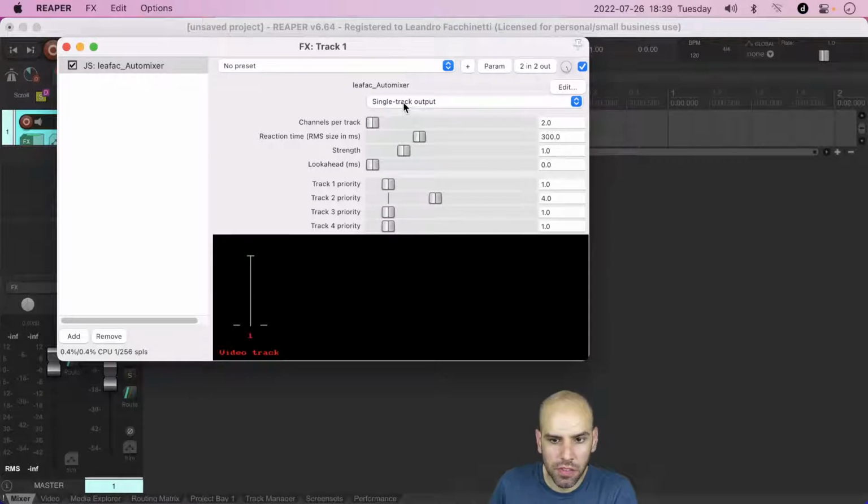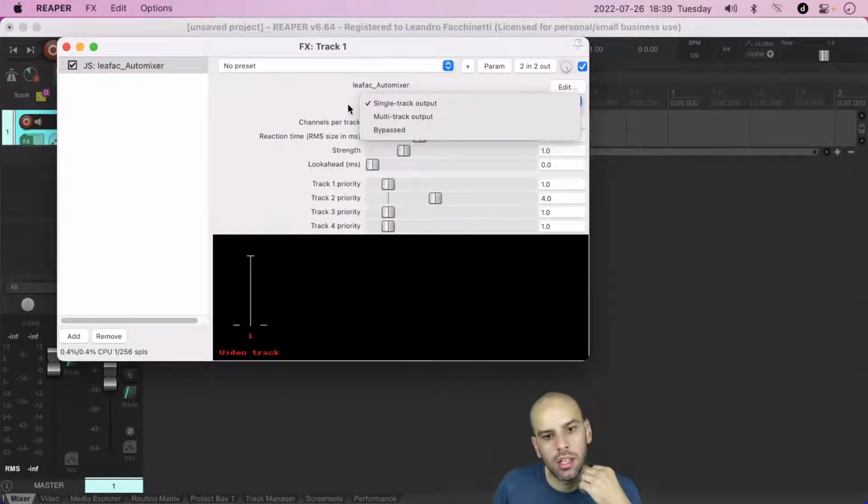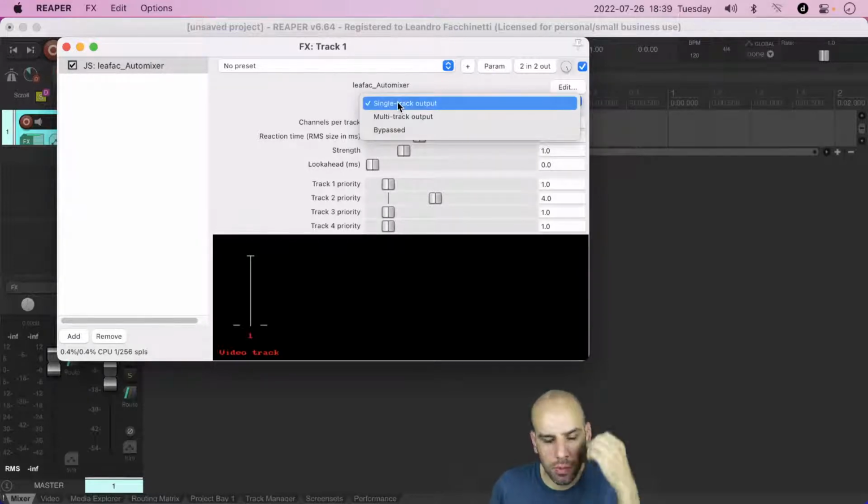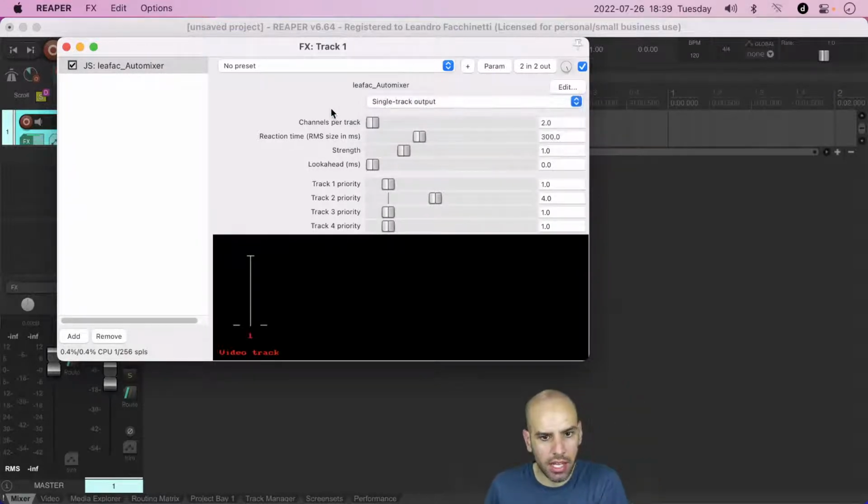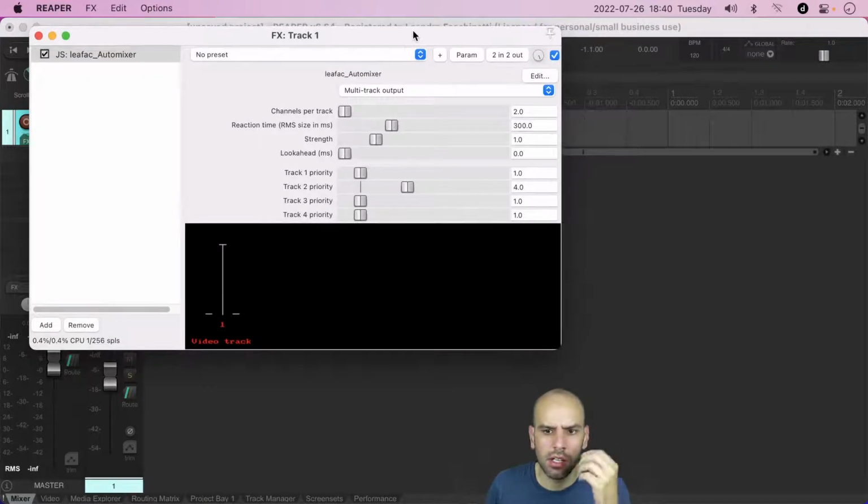So the previous version of the Automixer had these 3 modes of operation. In this mode of operation, it will add up all the tracks and produce a single signal, a single track. So perhaps if the microphones are mono, this will produce a mono signal out. In multi-track output, it will attenuate all the tracks, but it will pass them through as different channels. And if you're interested in knowing how the channels are set up, you can just watch previous streams.